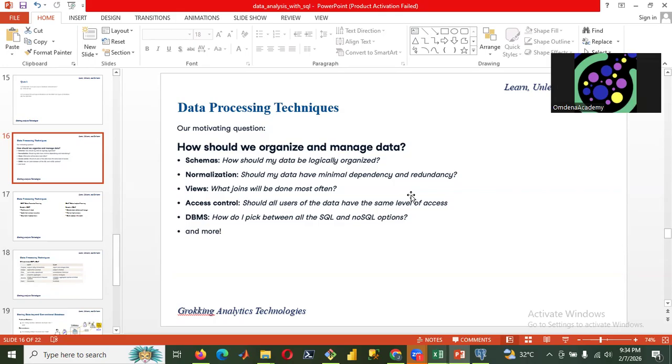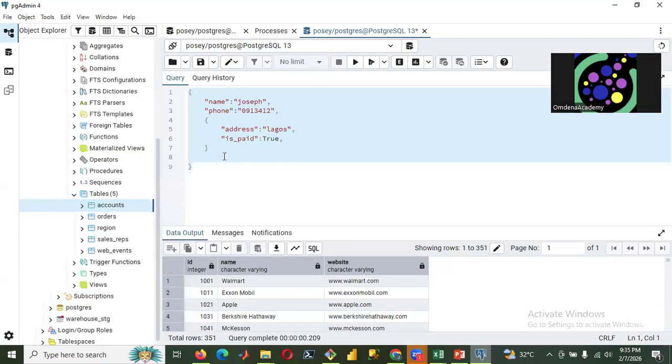So we have views. What joins will be done most often? The essence of having views is that you want to know which tables will be merged together often. And then once you know which ones will be merged together often, you can create a view for it, so that you don't have to be running the code over and over again. Because if you're working on cloud, as I said earlier, the more you run the code, the more you pay. You pay every time you run the code. Unlike the one I have locally here, I don't have to pay. I can run as many times as I want.